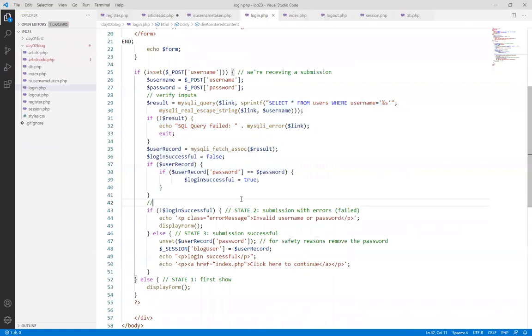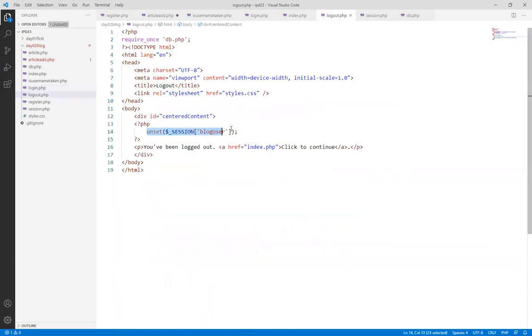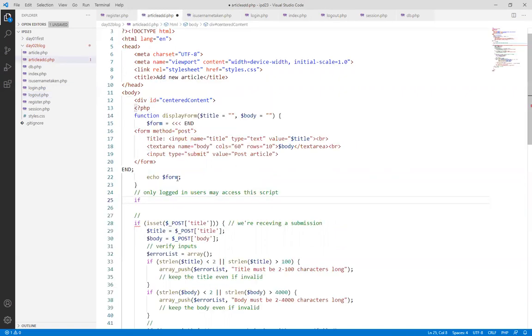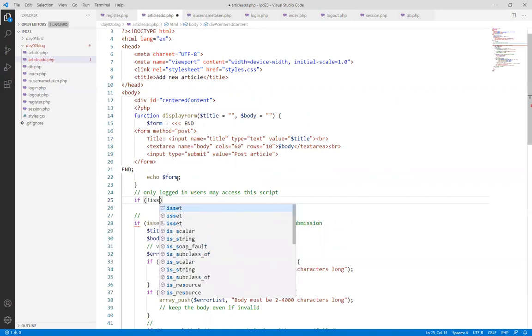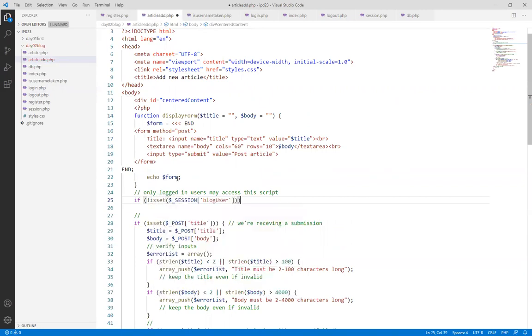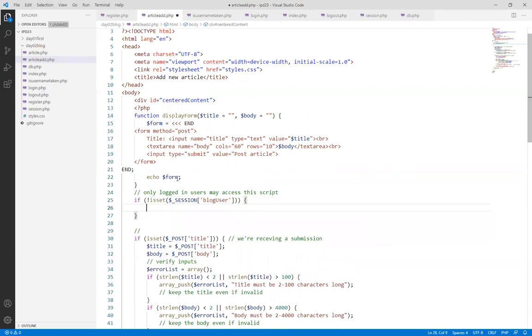Well, how do I know that they are logged in or not? Because in the login over right here, I set session of blog user to something. I set it to be the user record. So I can check. And then actually in logout, let's look at logout. In logout, I unset it. I remove it from the session. So what I could do, I can just check if it's not set. If the session of blog user is not set, then I will display a message and I will refuse access pretty much.